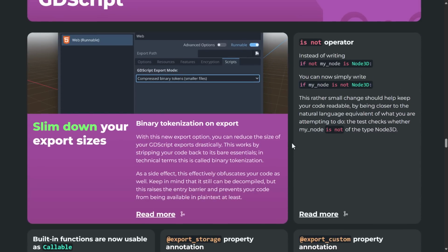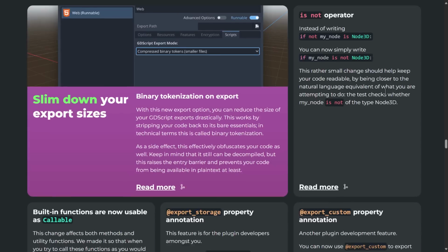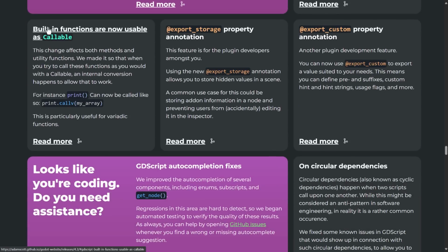The is not operator was modified. So instead of writing if not my_node is Node3D, you can now simply write if my_node is not Node3D. We've got built-in functions are now usable as callables.